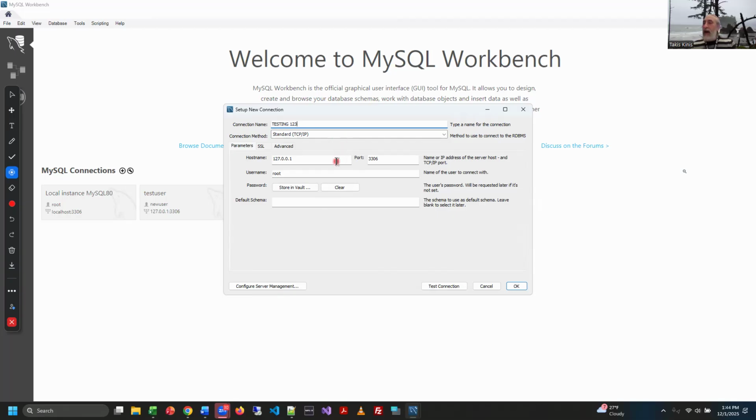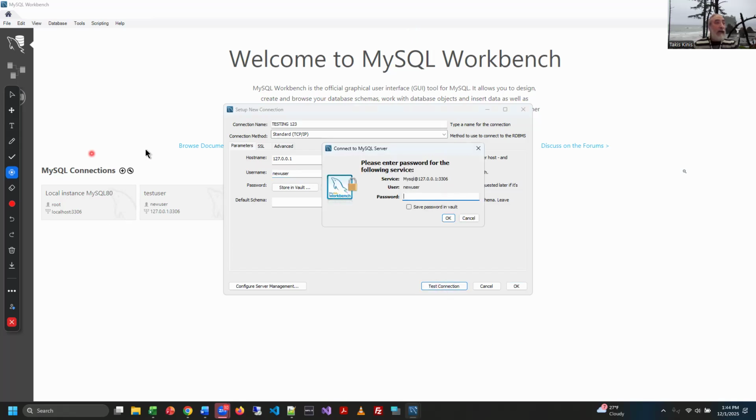All right. Enter a connection name, optional, and the new username you just created. What was the new username I just created? I forgot it already. New user? Yeah, that was it. All right. And then click test connection down here. It'll prompt you for the password, so hopefully I type it right.